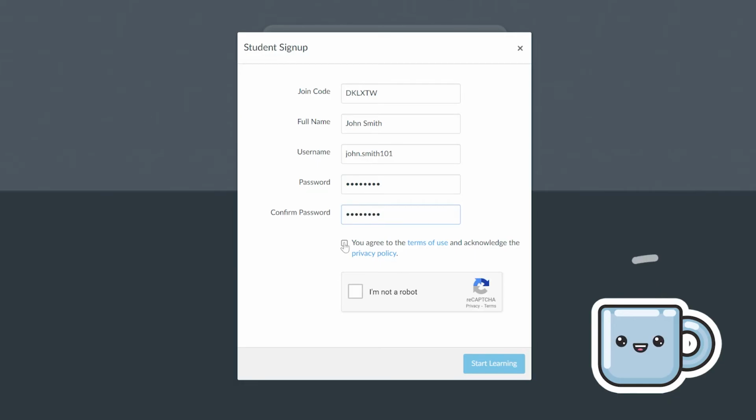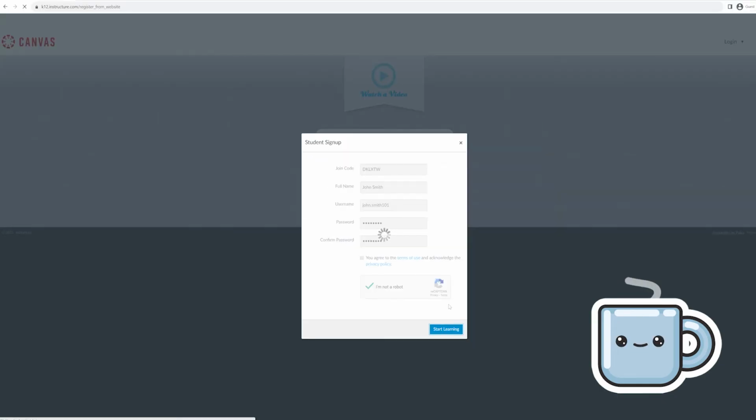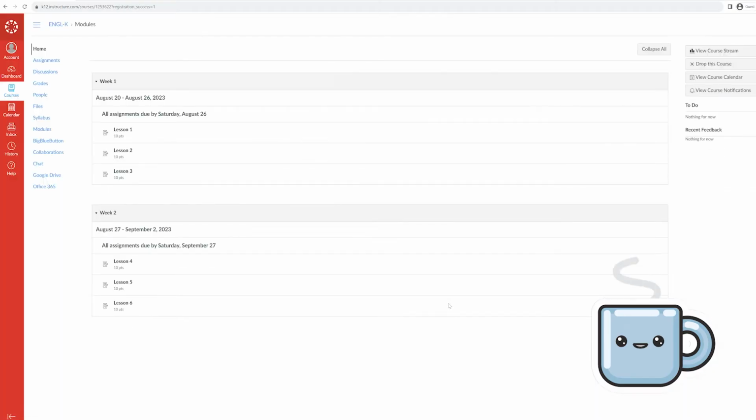All right, then you're going to click that you agree. You're not a robot, and then you can do start learning. As you see right away, as soon as you log in, everything's already listed right here, and it pops directly into this course because this is the only course that's been assigned to them technically, and that's a join code that you just used.